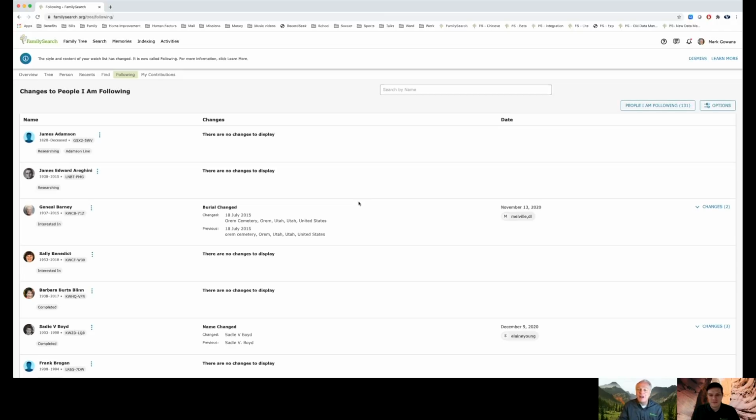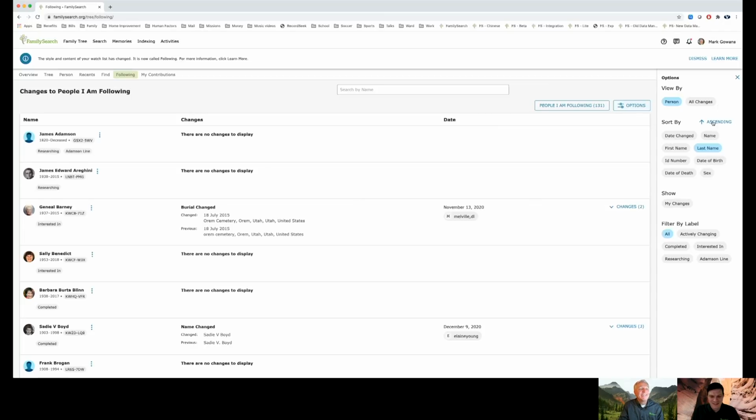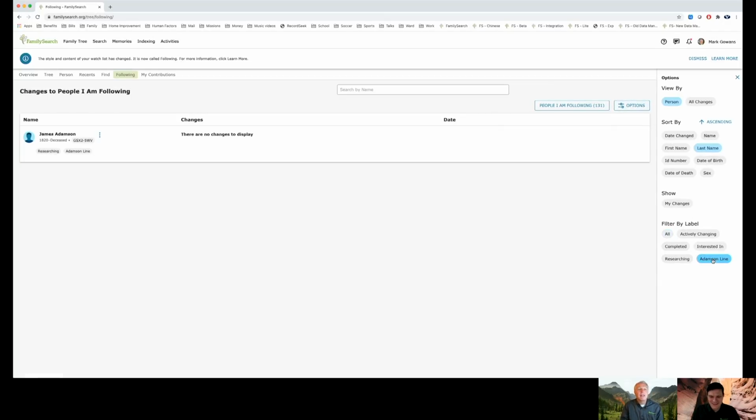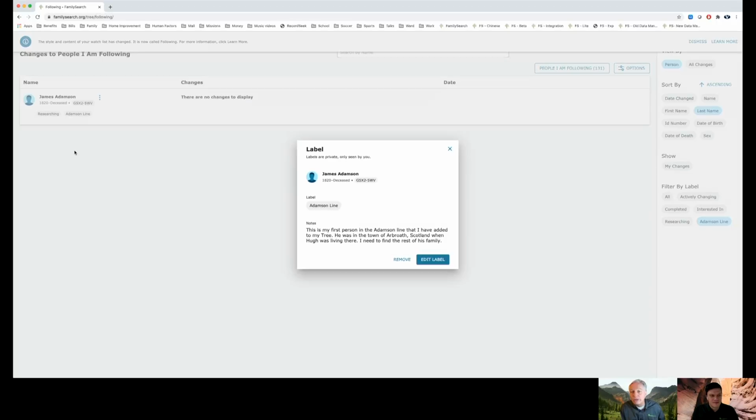Bet you can. You bet your bottom dollar you can. That's great. I click on options here. There it is. I can create a filter by label, and I'll click on Adamson line, and there's the one Adamson. Now that I'm starting that line and starting to find his family members, I'll add that custom label to all of those, so that now I can click on Adamson line, and if I've got 7 or 8 in there, they're all going to come up, and I'll have my nice little notes there as to what I need to do for each one as I bring up that label. Great question.